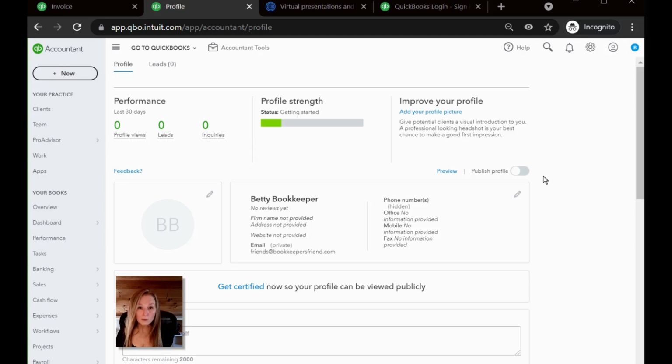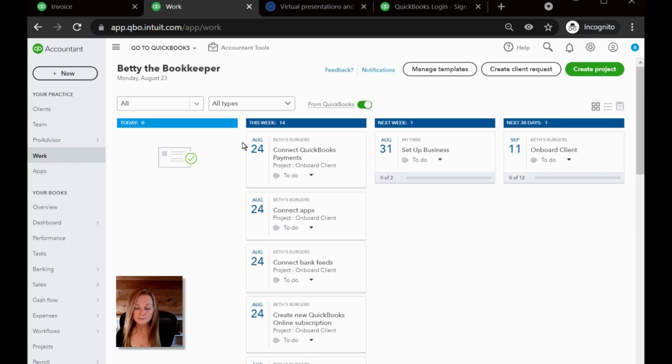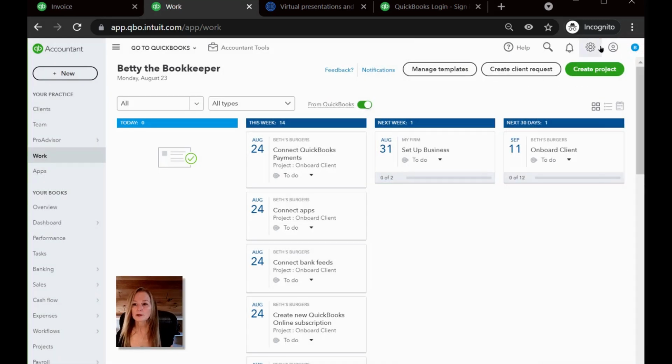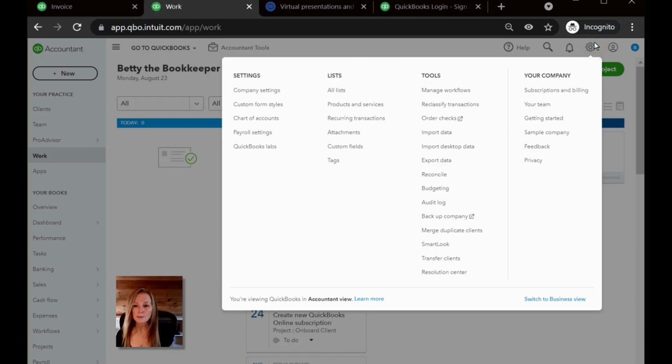I think I have one more thing to show you. In your work area earlier, we were going to set up the business, and I said something about set up company settings. Well, why don't I show you where that is? I'm going to go to the gear in your firm, and I want to point out that when you are out in your practice, QBOA, out looking at client lists or whatever, this gear menu is your firm's books gear menu. So even though I'm not in the firm's books right now, this is all settings for your firm.